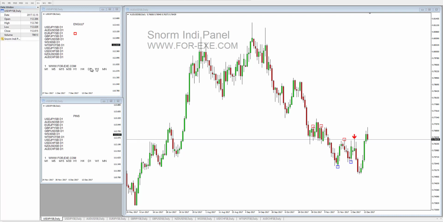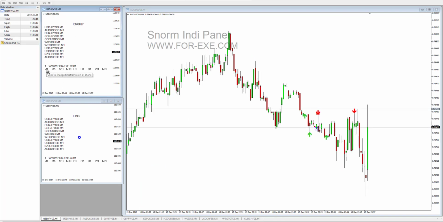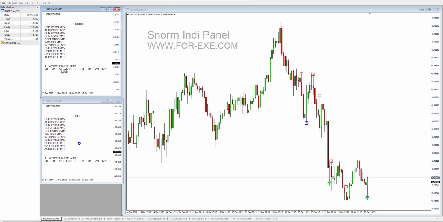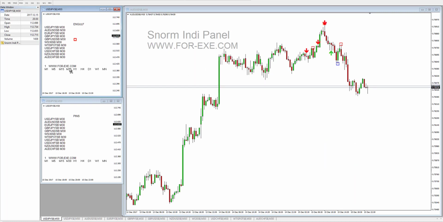These buttons down here allow you to change the time frame, so it will change the time frame on every open chart for you. So if you want to have a look at the M1s, there you go. As you can see, it's changed them all to M1, and it's found a pin bar signal on WTI spot there. We can scroll through and we'll change them like so.